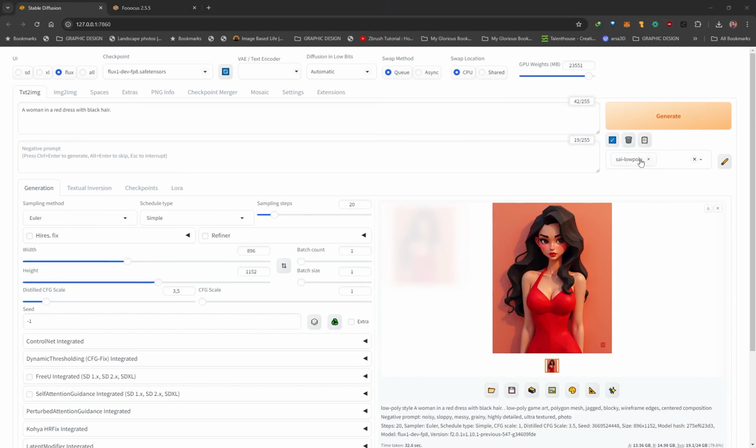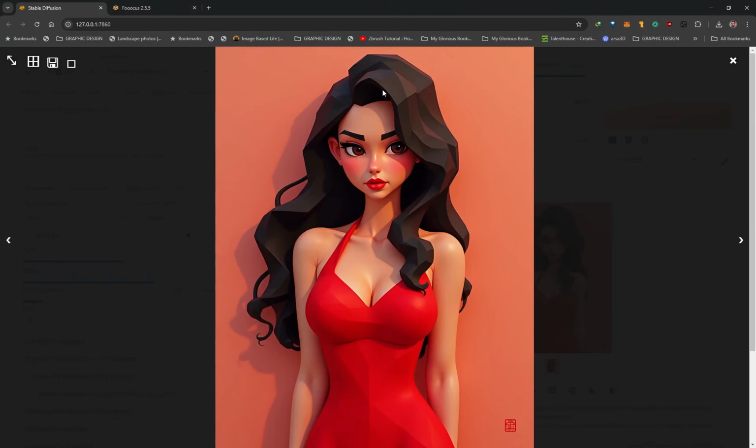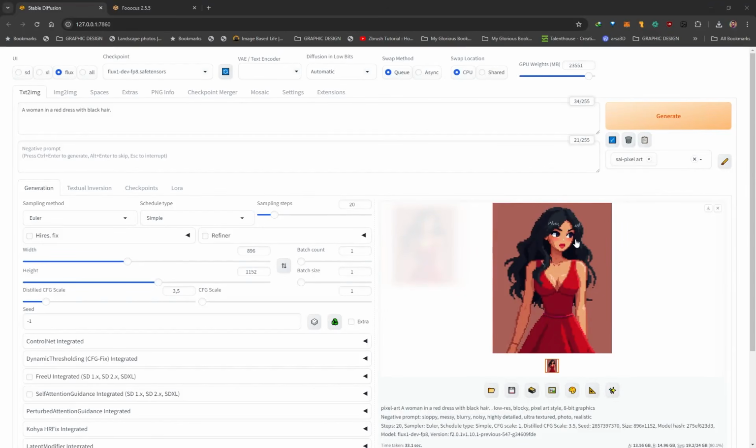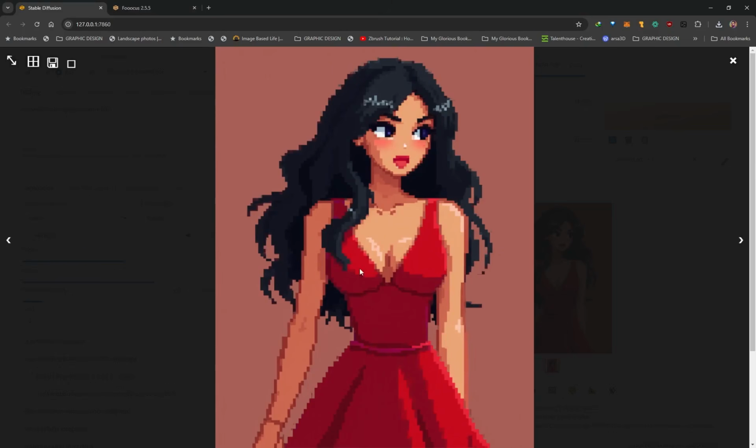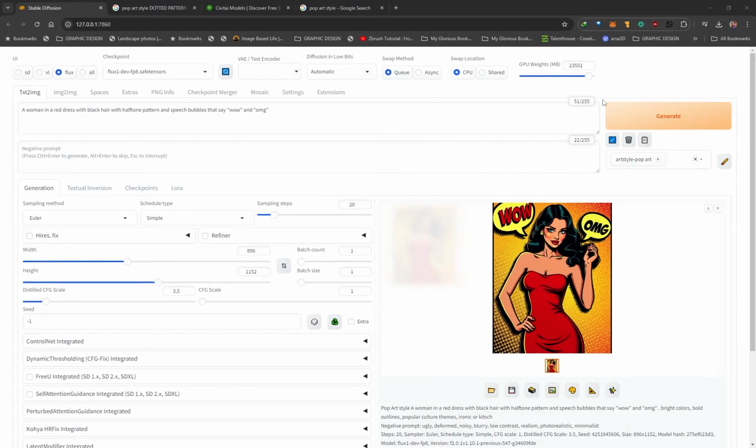And here's another image generated using the style low poly. So you can see it's given it that low poly aesthetic, especially on the hair. If you're a fan of pixel art, well, there you go. You can get some images in the style of pixel art. So yeah, some of these styles are definitely not perfect, and sometimes they might not even look like the style that it's supposed to look like.